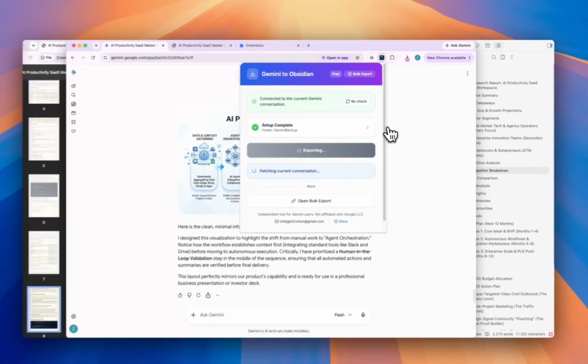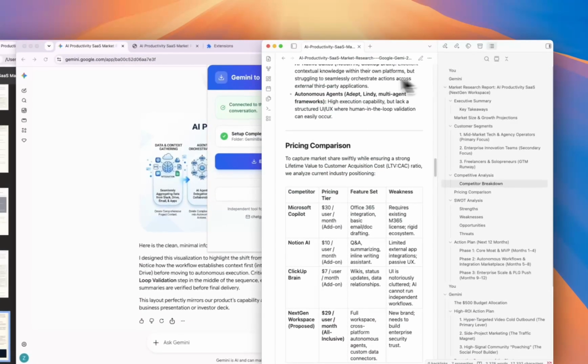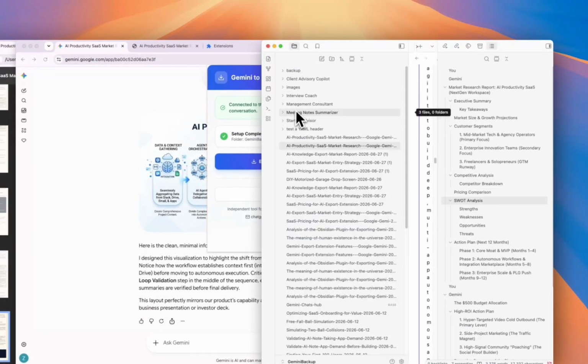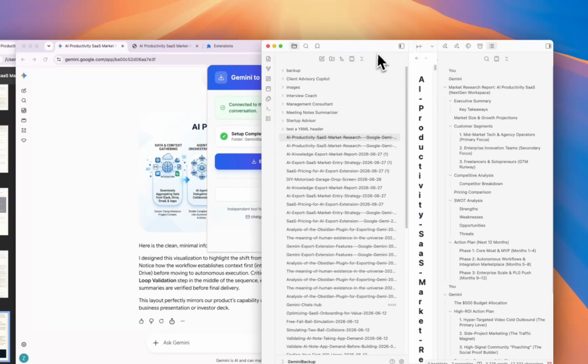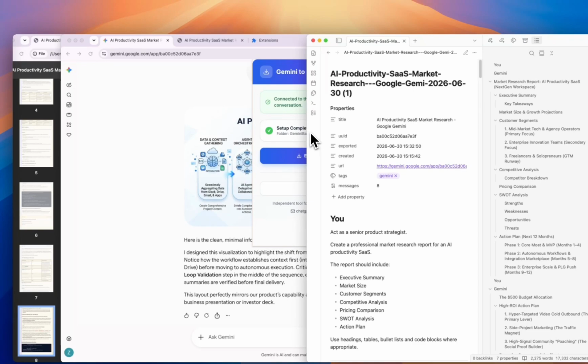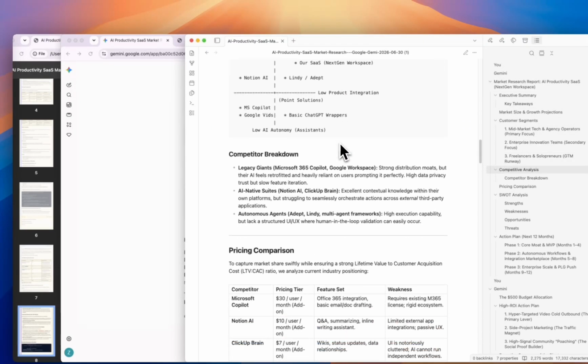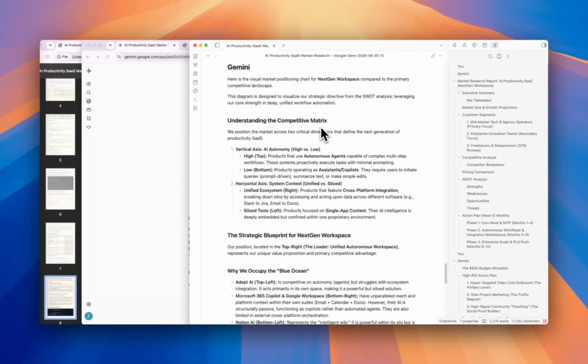Again, just one click. Now the conversation becomes a Markdown note inside my Obsidian vault. Here I can search it, edit it, add tags, link it with other notes, and continue building my knowledge base. Unlike a PDF, this note is no longer a finished document. It's something I can continue working on.